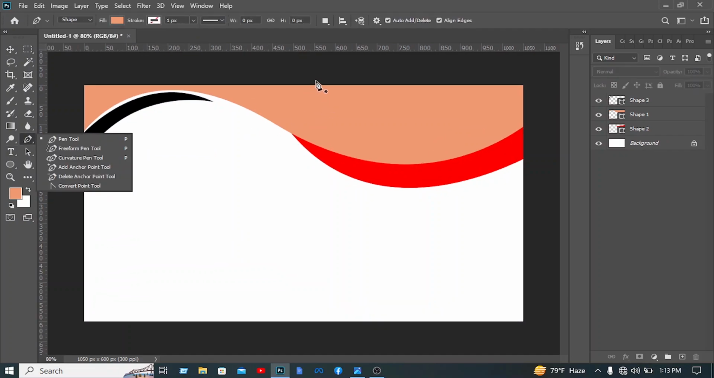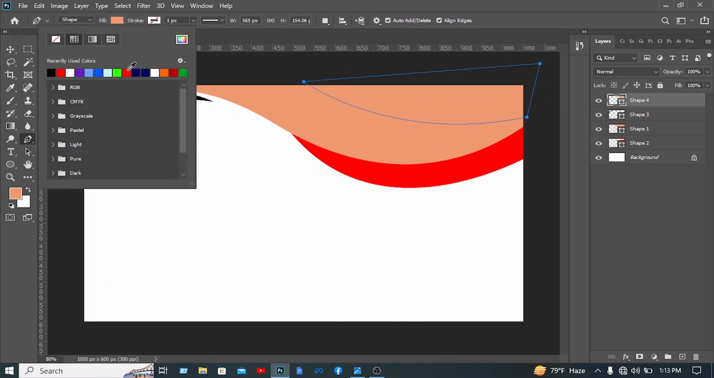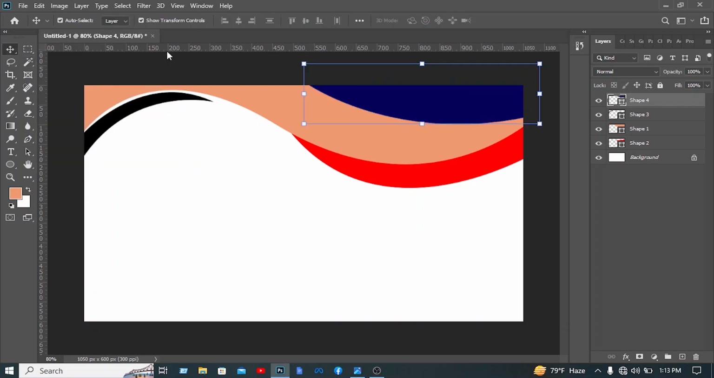Then select the pen tool. Then you have to click on here. Then you have to click on here and draw a curve. Then press and hold Alt key. Then click on the anchor point. Then you have to click on here. Then click on here. Then click on the fill. Then select this color. Then select the move tool.